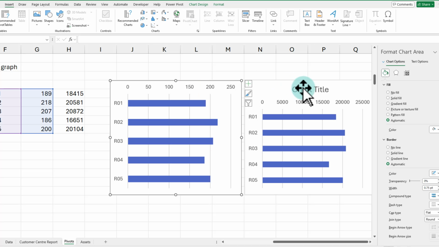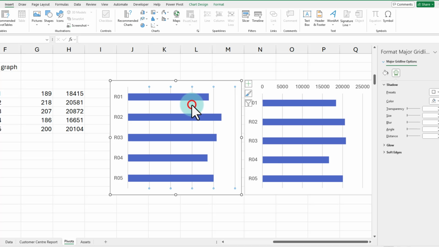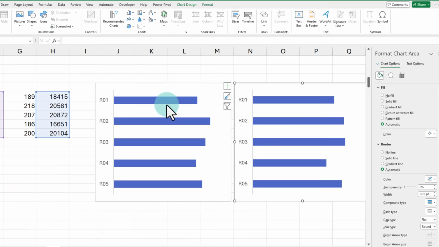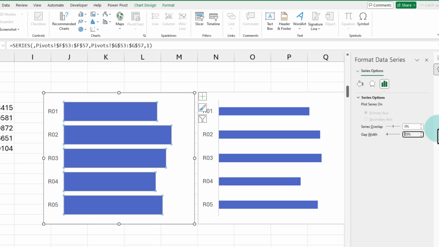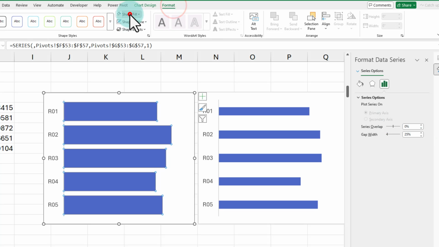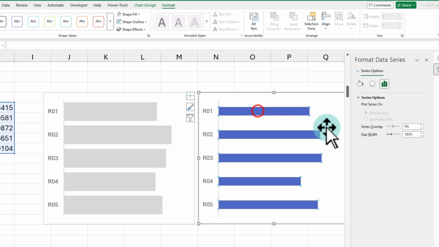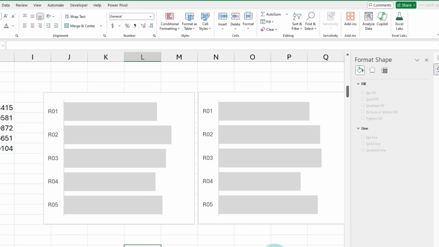I'm going to take out these titles and the axis also I'll take out. In fact, we're going to have to do a lot of formatting. And on this one we'll set the gap width to 25% and change the color to this color. Again, we'll do the same for the second graph. We should have actually done all of this before copying, but that's done.